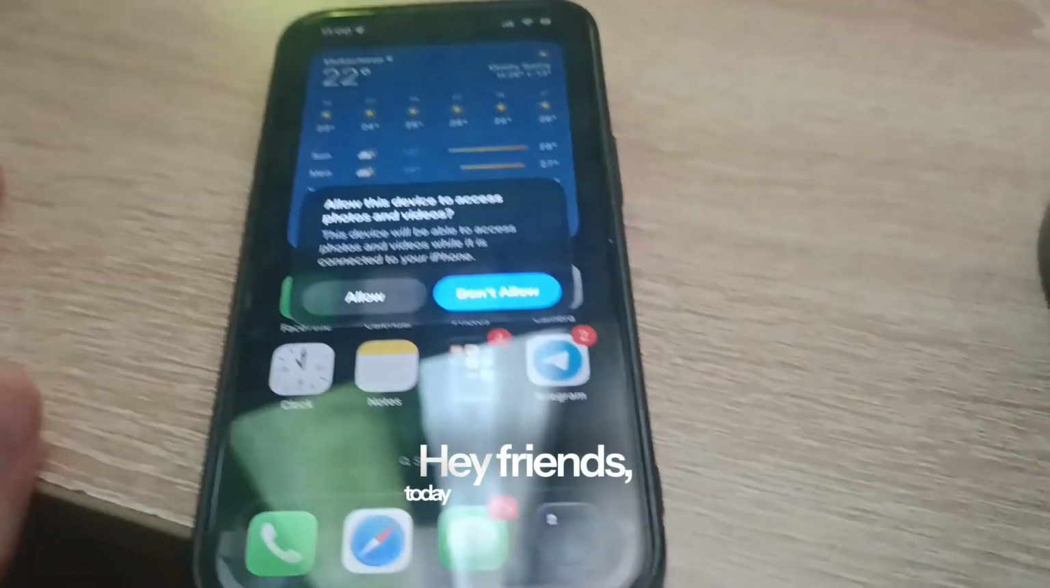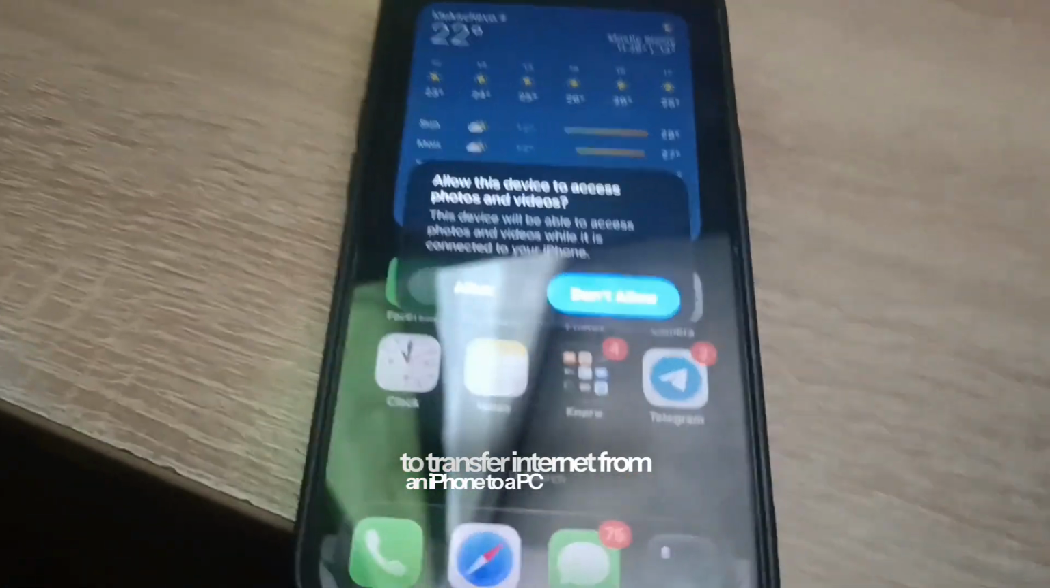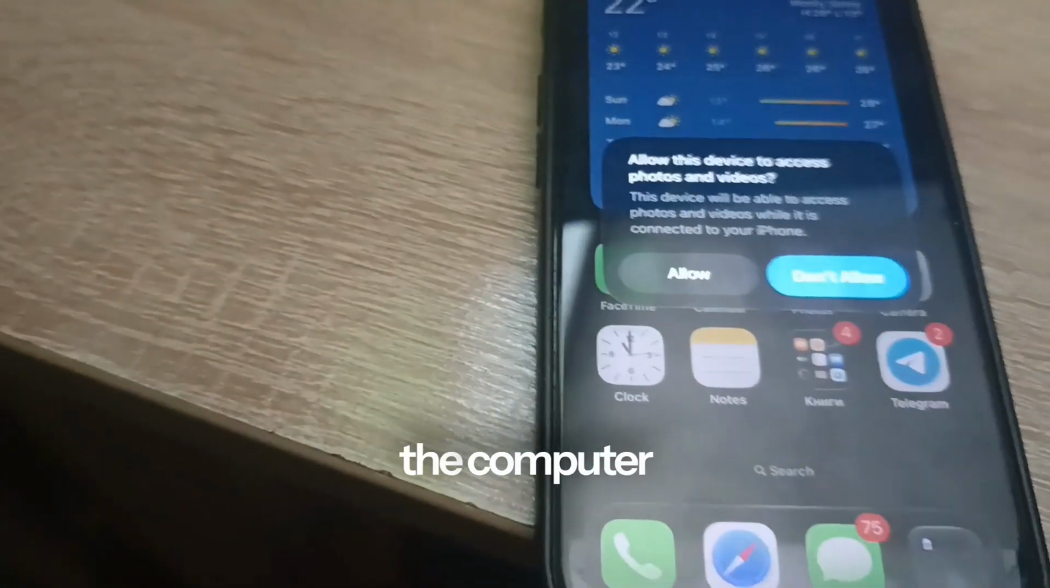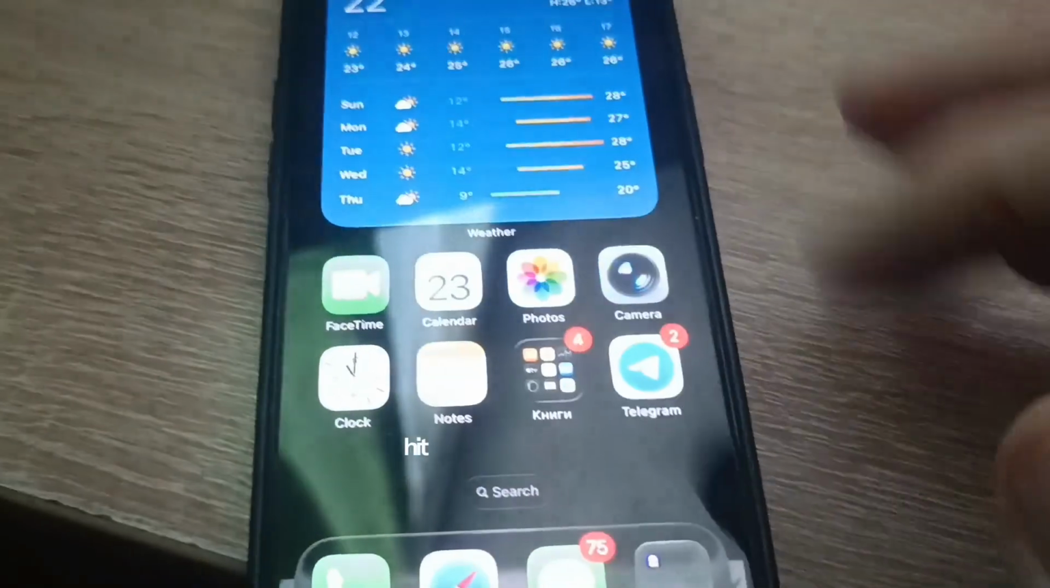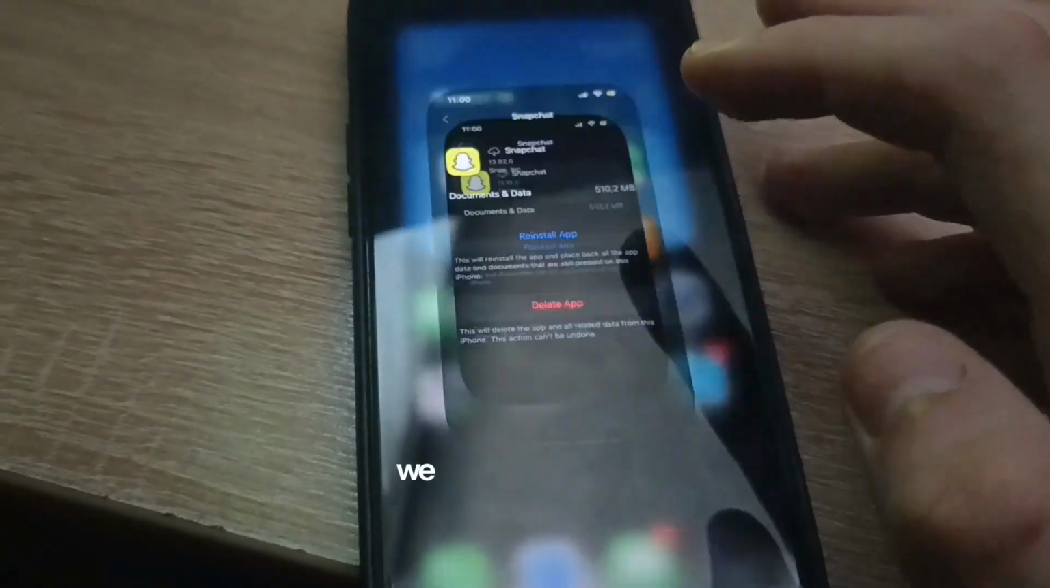Hey friends, today I'm going to show you how to transfer internet from an iPhone to a PC using a cable. So I've hooked up my iPhone to the computer and right away we're going to hit the accept button here. Yeah, enter the code. Next, we go to the settings.